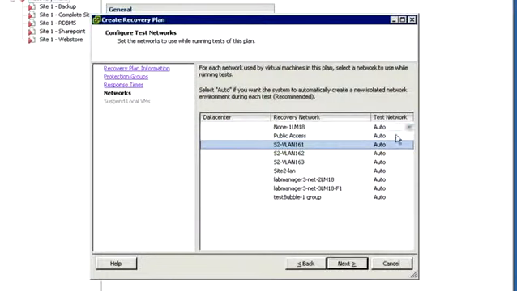So here we have the test network screen. In this part of the recovery plan, we actually tell Site Recovery Manager which network to use for testing. So I can actually do a test of that recovery plan you just made without any impact on the production server environment? Yes, so you simply define an alternate network, and that is the one that Site Recovery Manager will use during the test. Okay.